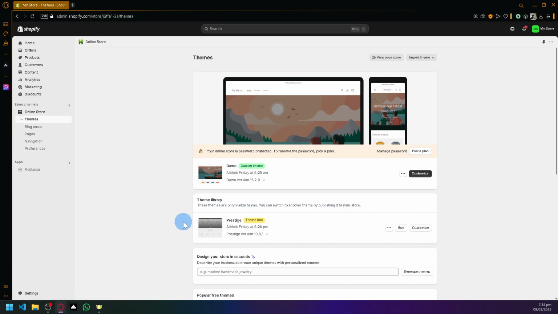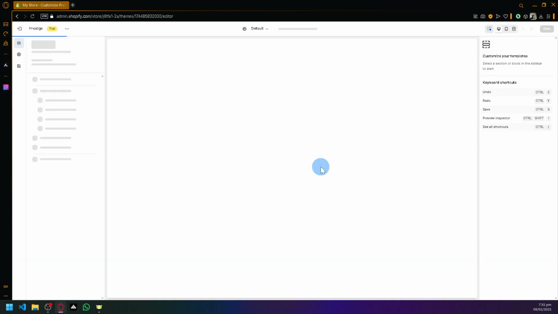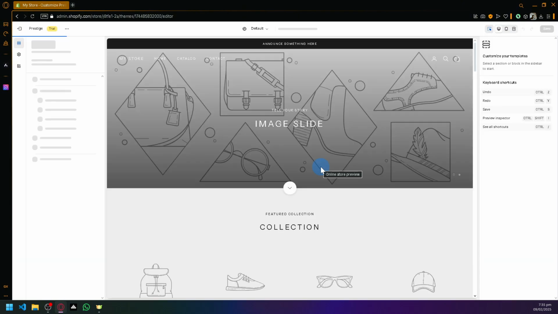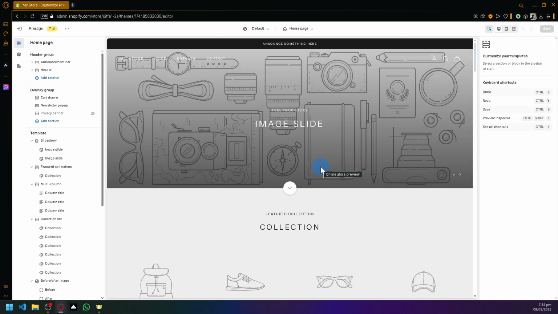So if you want to be able to use this for your store, you're going to have to purchase it, of course. But let's just customize it and show you guys the different things that we will be able to add or change with this current theme. So let's give it a while to load over here. And there we go.